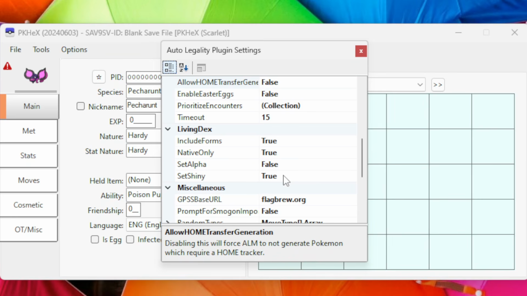And then set shiny. Set shiny basically means it's going to make a shiny Living Dex, but it is going to be bound to the other parameters that you set. So think of set shiny and native only at the same time. Think of something like Zapdos, Moltres, and Articuno. Currently in Scarlet and Violet, you can encounter them. They are going to be native, but only non-shiny. So when something like this happens, since it can't be shiny, it's still going to do them, but they're going to be non-shiny.